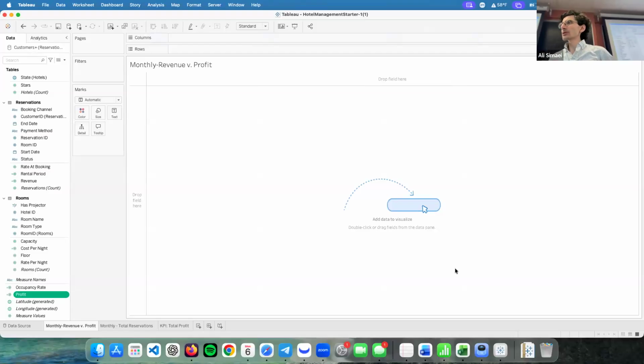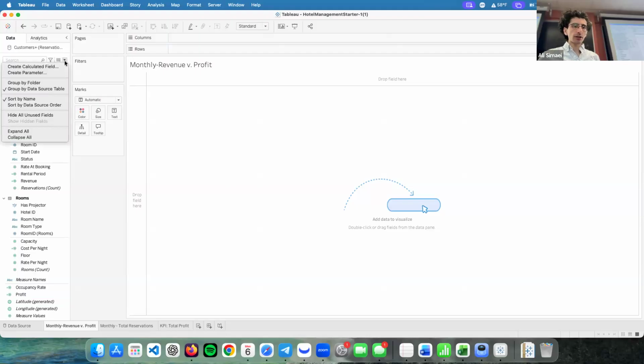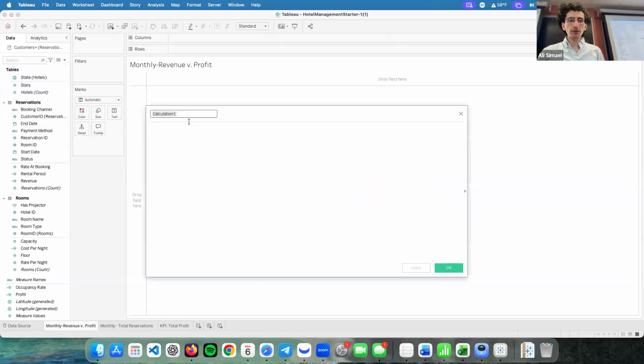I've removed that column so we can actually do it again today. So click on the down arrow here. We want to create this calculated field. I'm going to create a new calculated field. We're going to call it rental period category.